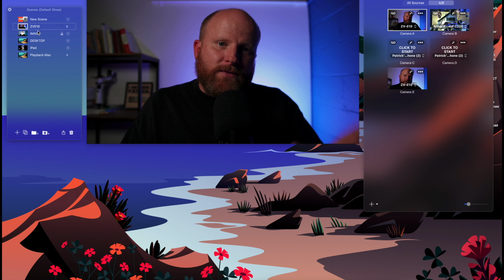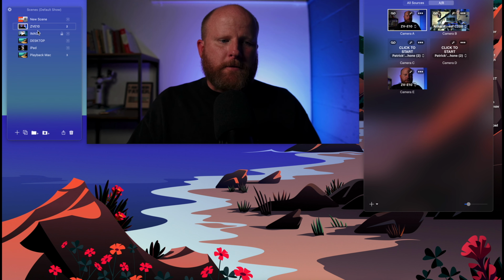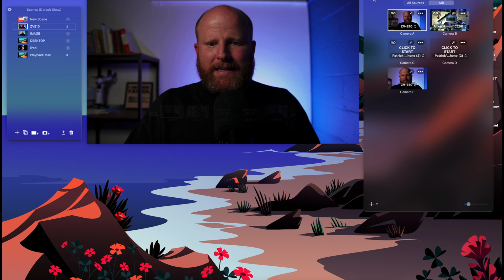Now, I could open up that switcher and switch between these different cameras, but you can actually create scenes using cameras, images, video, audio, all sorts of things. Right over here, I'm going to leave this scenes window open for a bit, but we're going to get into it a little bit later.